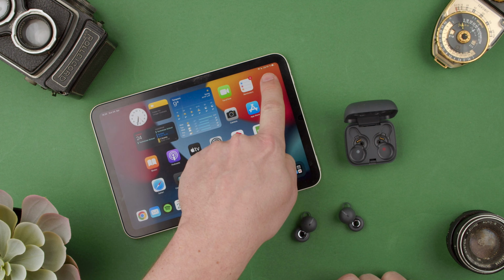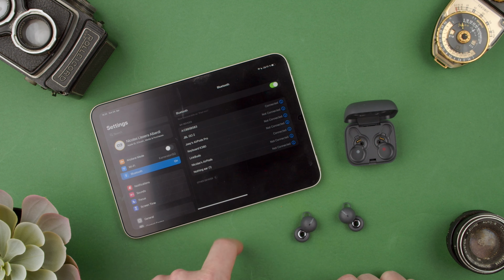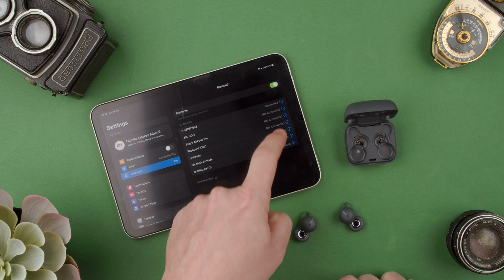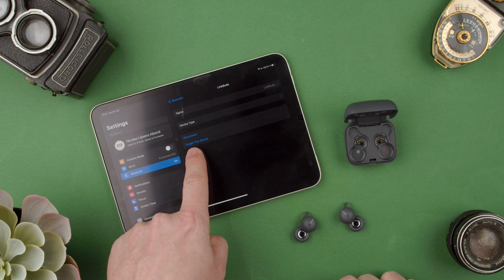And as you can see, they connected there. There's a little icon there. We press the settings. We go to Bluetooth. And here we see Linkbuds are connected. If we press the I for information, we have disconnect and forget device.